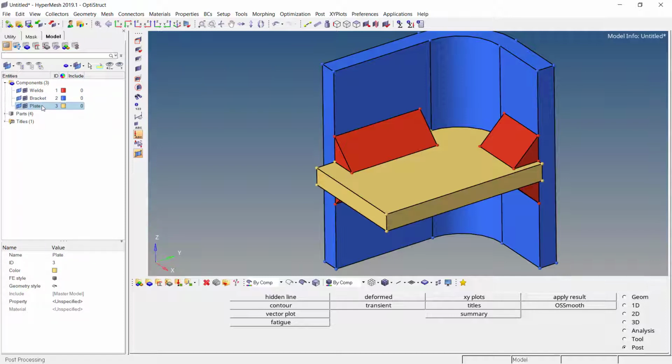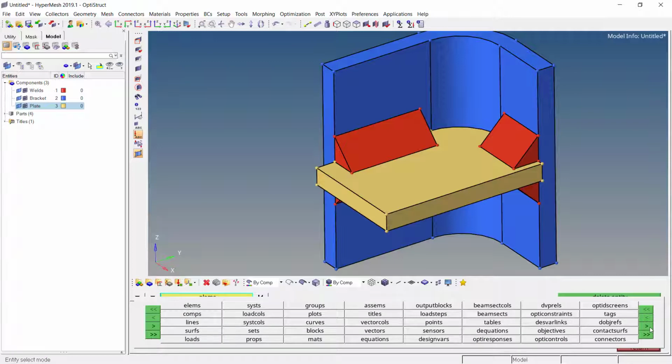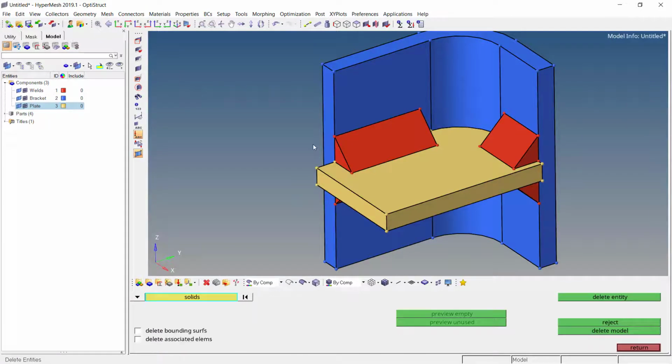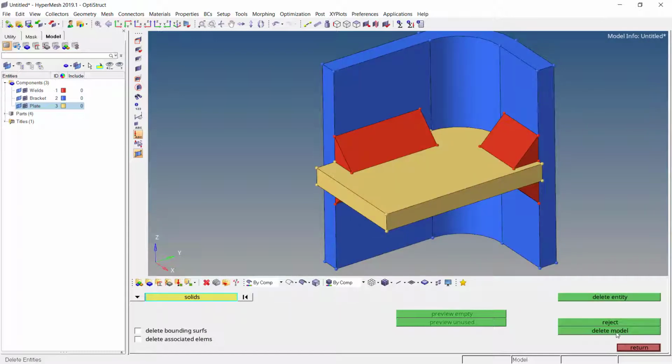Now I know I want to connect the bracket and the plate through the weld component. So let us see how we can do that. Different organizations have their own method of creating the solid weld. I will show you the simplest one. So the way I like to create it is that first I will delete all the solids. Simply go for delete and then go for solid. Simply select all the solids, make sure that the delete bounding surface is switched off and click on delete entity.